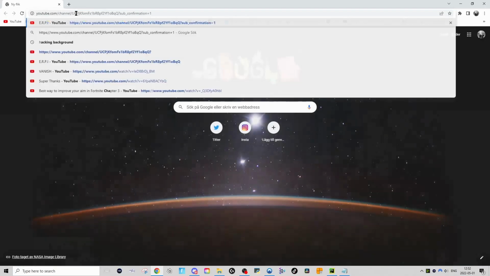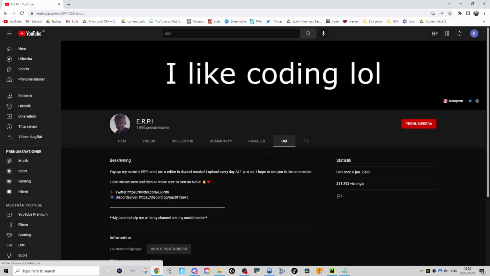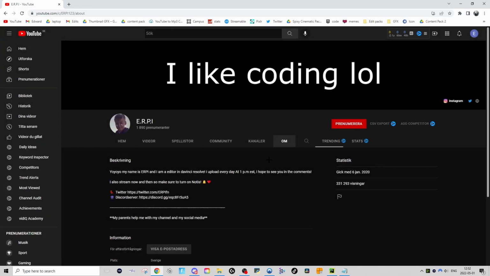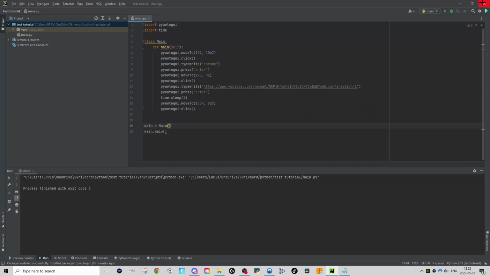Run. Okay, so there we saw that it disappeared and we clicked a bit too fast. So I might just change the time.sleep, this last one, to 1.3 maybe, something like that. Let's try now.